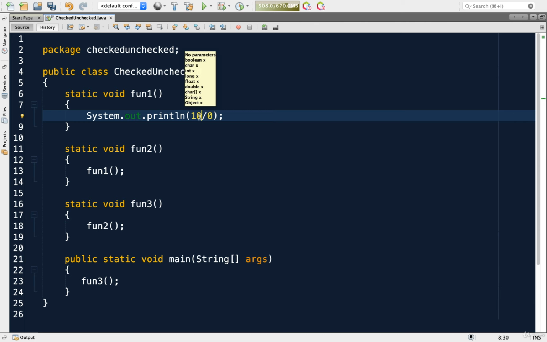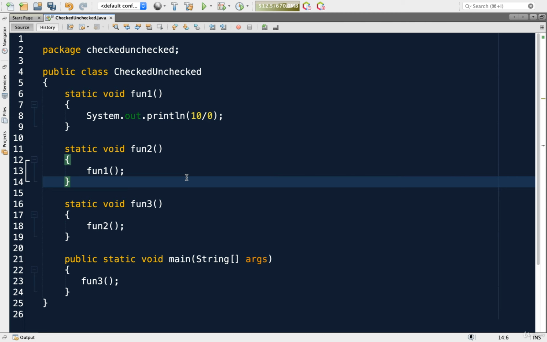See, here I can clearly see that 10 is divided by 0, it will cause an arithmetic exception, but there is no error shown in the program, so the compiler doesn't check that exception. It will not force you to handle that exception because it is an unchecked exception. I have shown you the list of unchecked exceptions, so this comes under unchecked exception. If there is any unchecked exception, the program will compile. The compiler will not give any error.